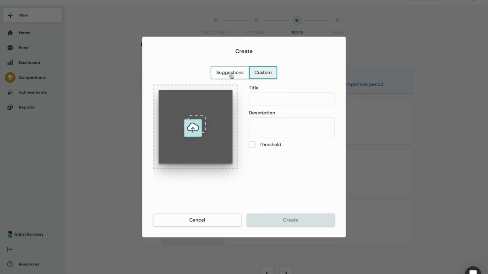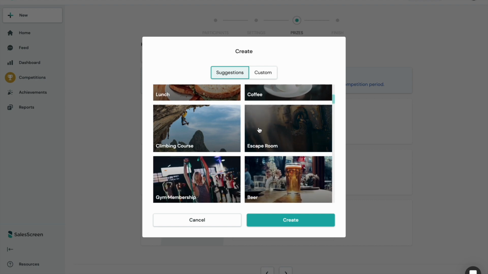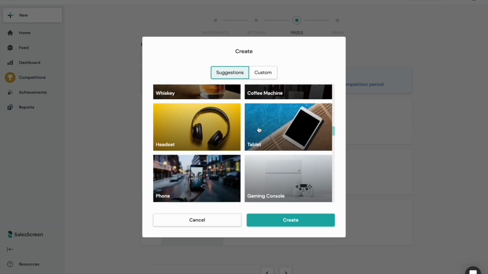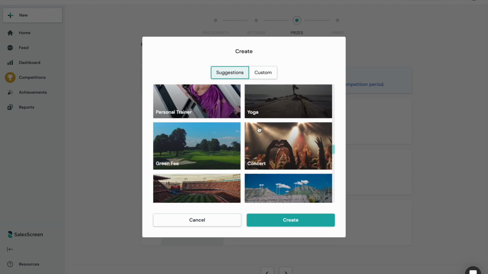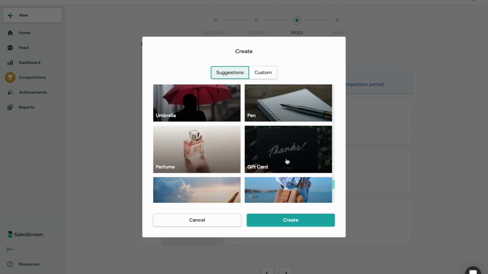Now, I have complete freedom to create my own custom prizes here, but for now I'm going to use SalesScreen's built-in Suggestions tab. As you can see, this page comes pre-populated with prize ideas big and small, but I'm going to keep it simple here and just do gift cards for each level.